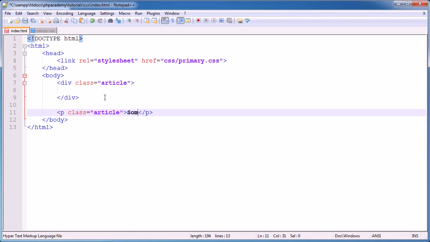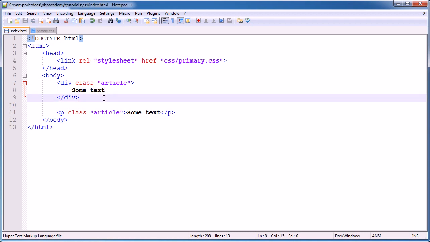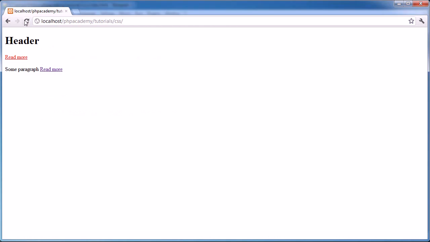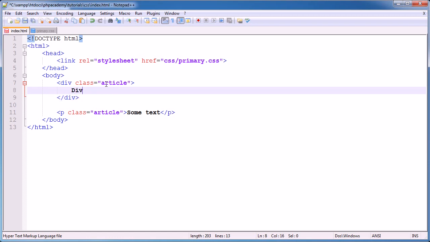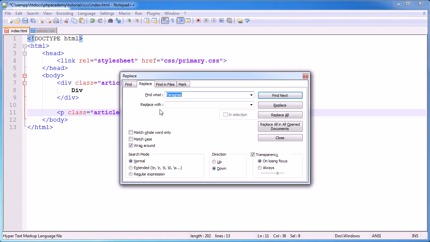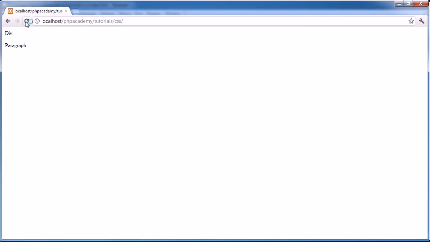Okay, so I'm going to just write some text, and in here I'll write the same thing, some text. So now we've got a div with a class of article, but we've also got a paragraph with a class of article as well. Let's refresh. There we go. Two bits of text as we'd expect. Okay, so let's go ahead and just change this to div. Change this to paragraph. I know it's obvious which one's which, but it makes it a lot easier to see what we're doing. Okay, so we have got a div and a paragraph.